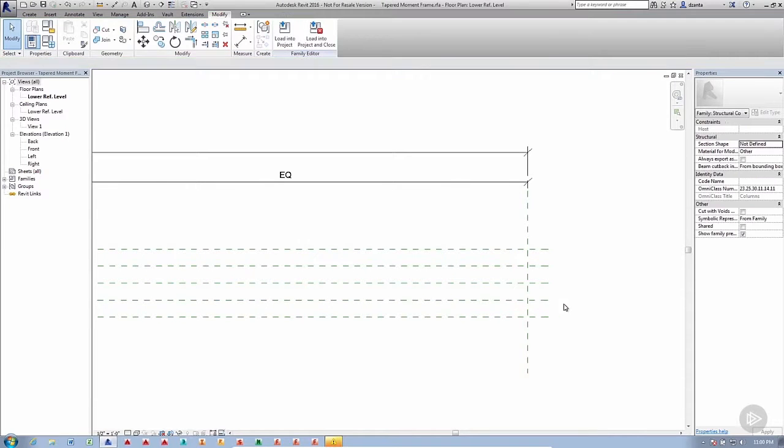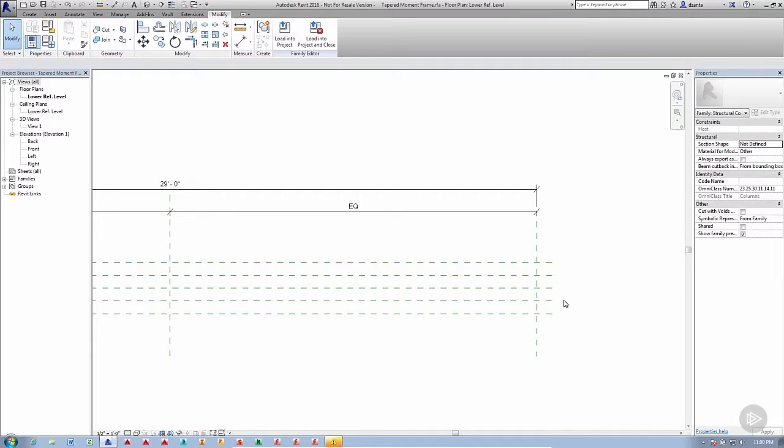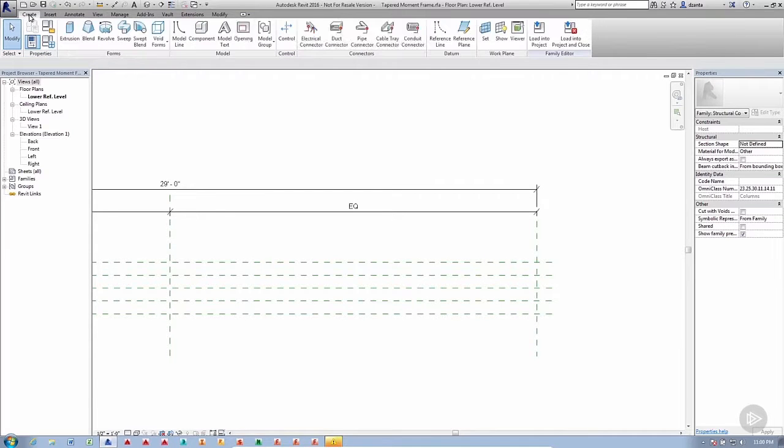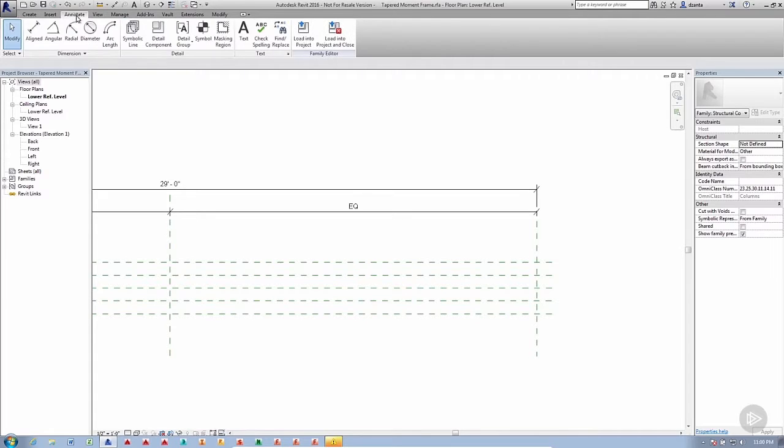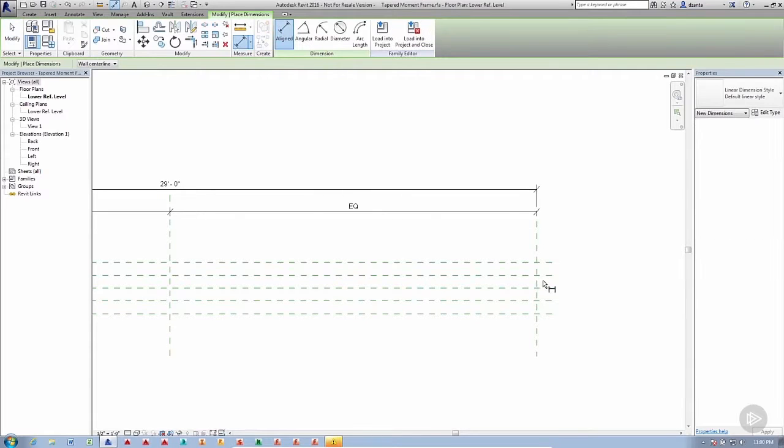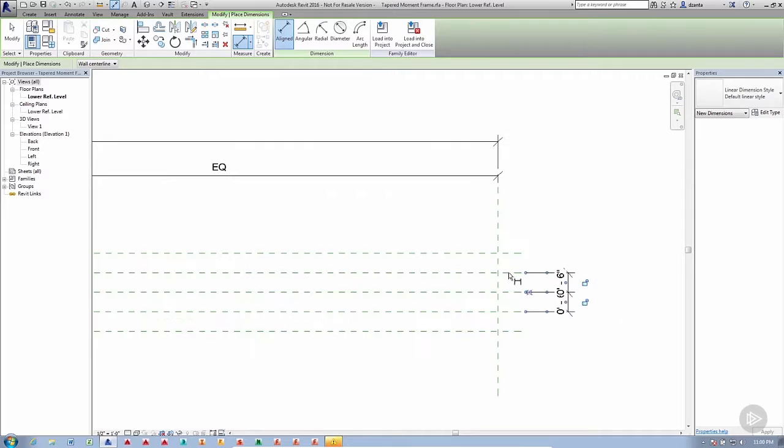We'll go ahead and place a dimension for the beam width. And in this situation, we want the condition of the width to be equal from the center.